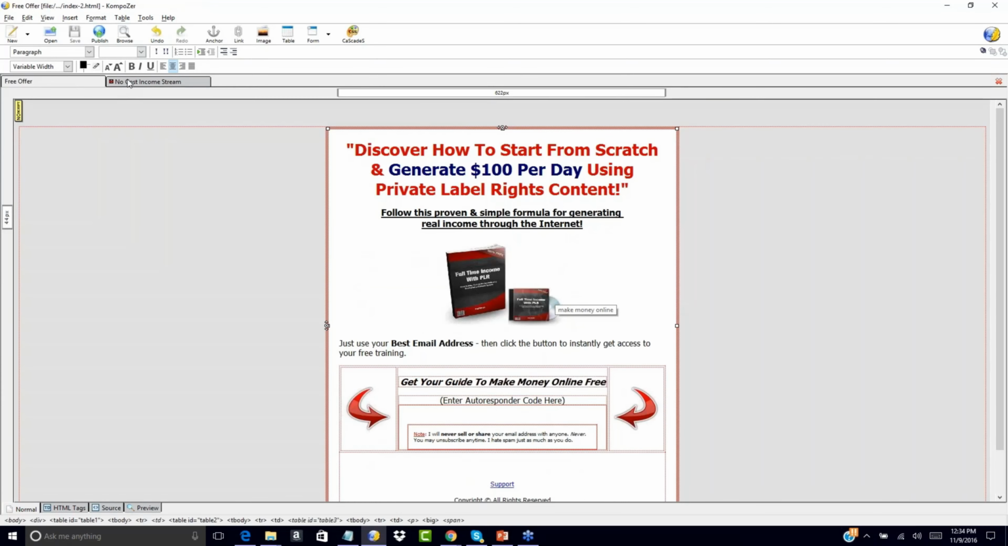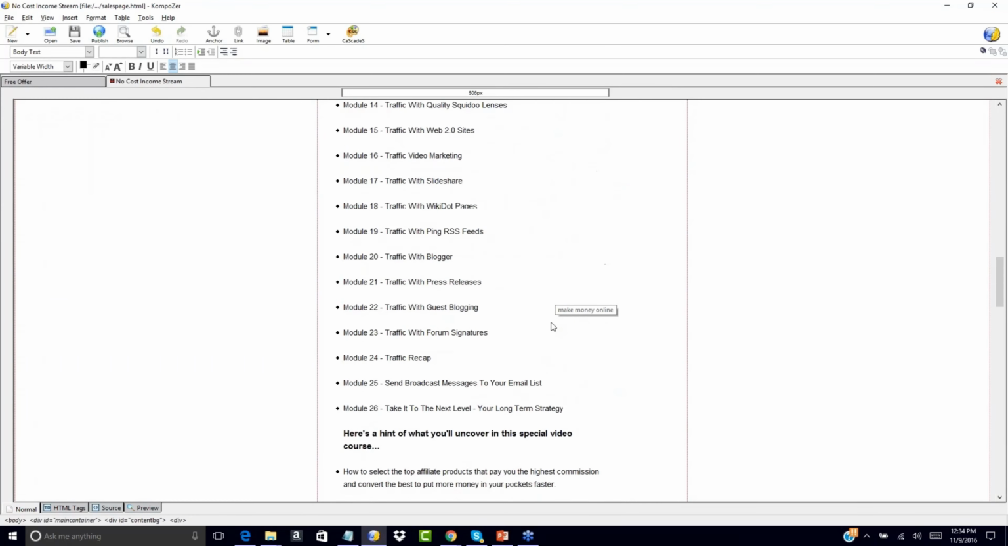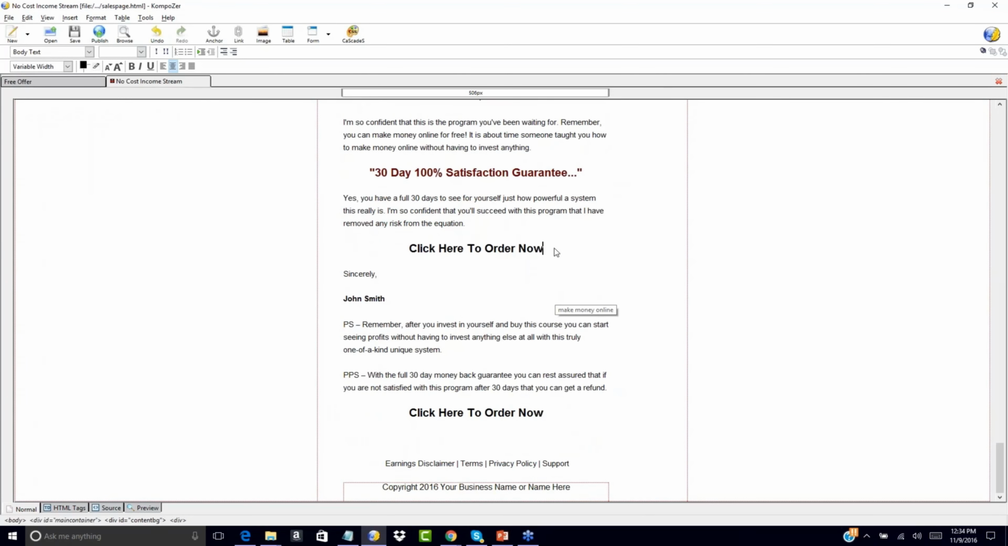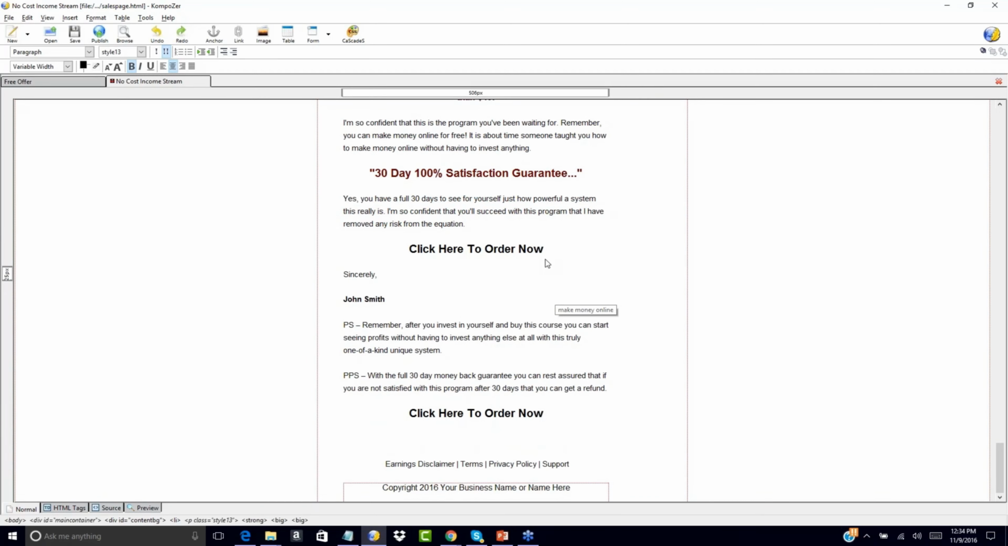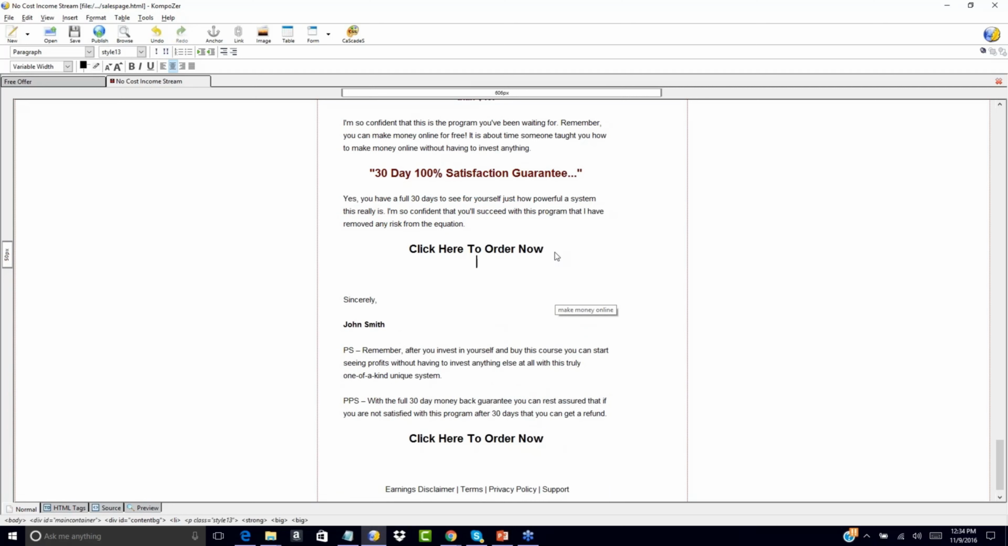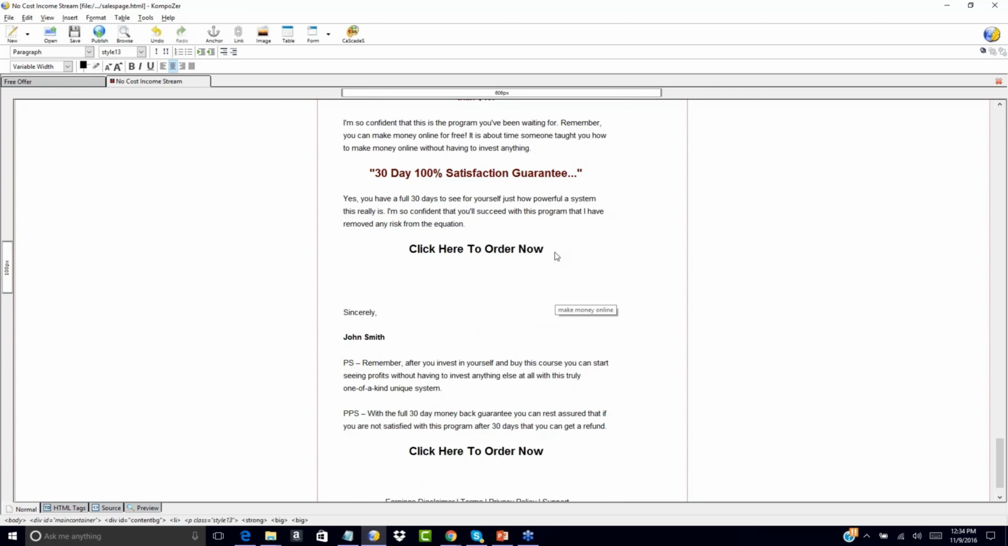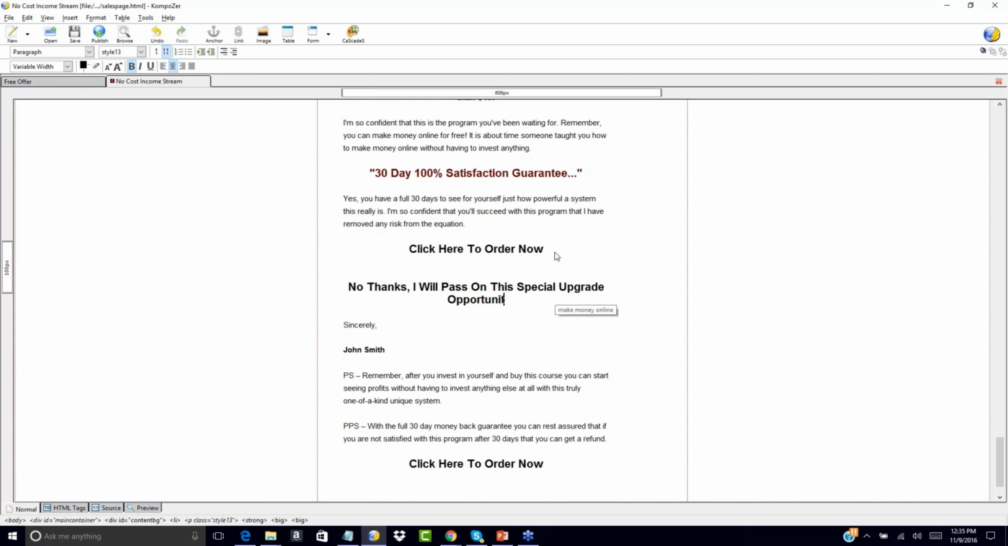So after they opt in, they're taken to this page. Thank you for signing up. And this is where I'm also going to include something else on here. I'm going to include an additional no thanks button. No thanks, I will pass on this opportunity, on this upgrade. I'd call it a special upgrade opportunity. Okay, no thanks, I will pass on the special upgrade opportunity.